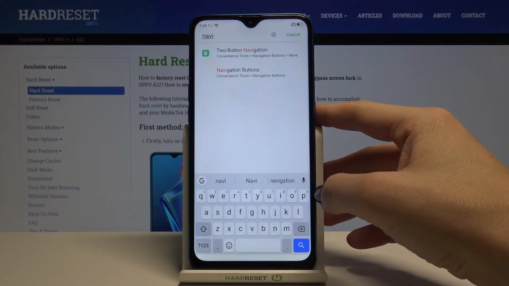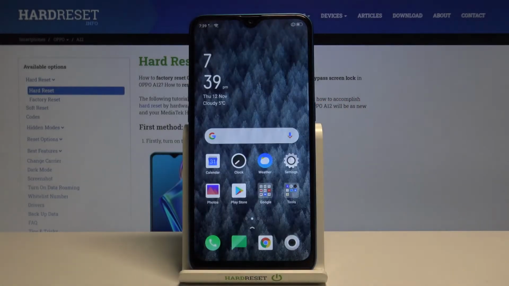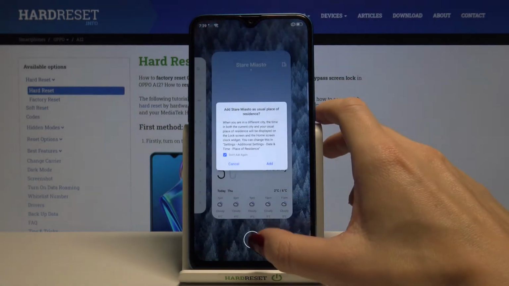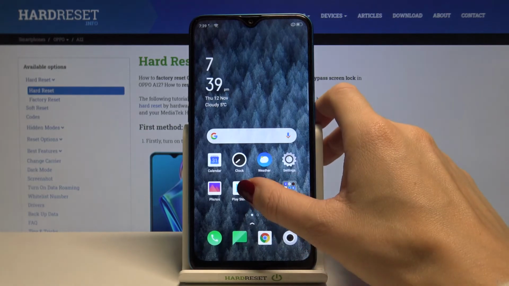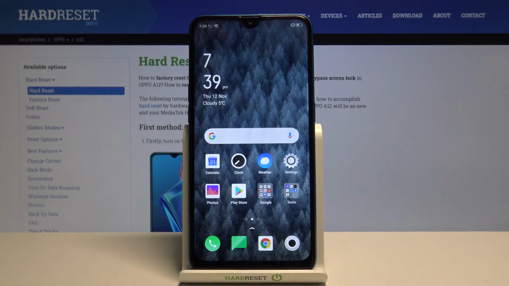You can slide from right to left and from left to right to go back. Then you can slide up to go back to your home screen. And if you'd like to check the recently opened apps, just slide up and hold it for a while. Here they are, and close them easily.